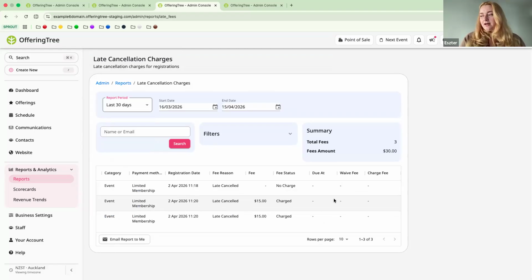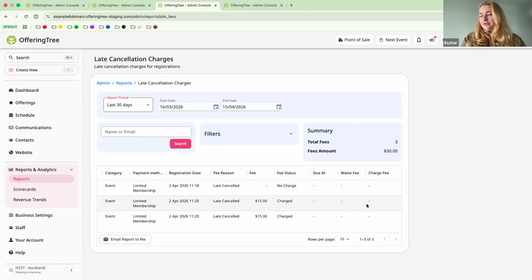I think when I recorded this, there was actually a due date and a waive date. You can decide if you want to actively charge this as well. There would be a button here that says charge now, and you can decide to charge them right away. Anytime someone enters into this late cancel period, there is actually a 24-hour period in which you can decide to waive the fee.